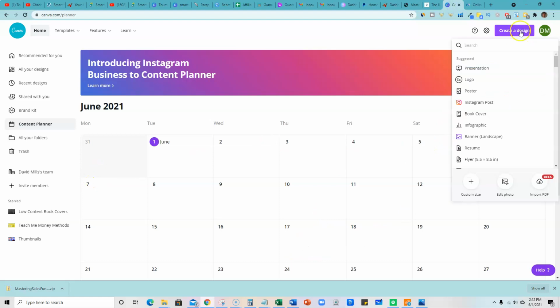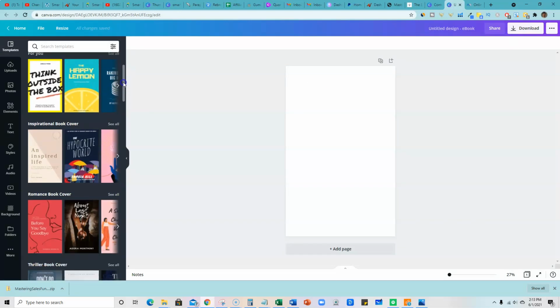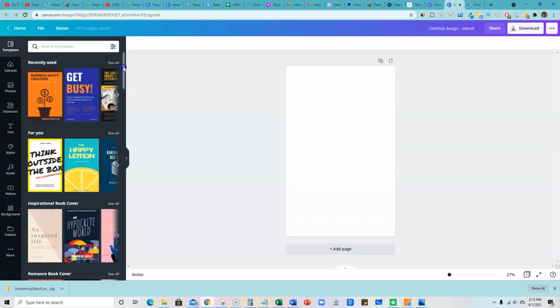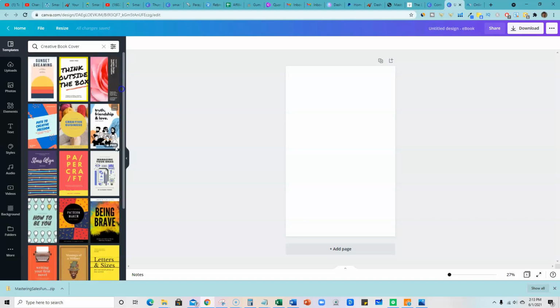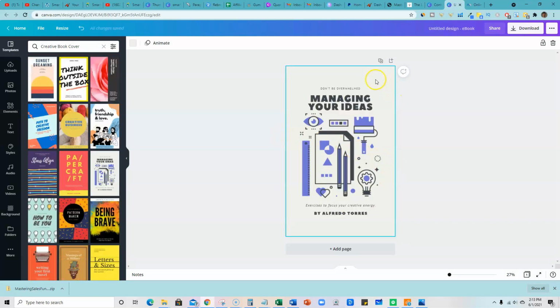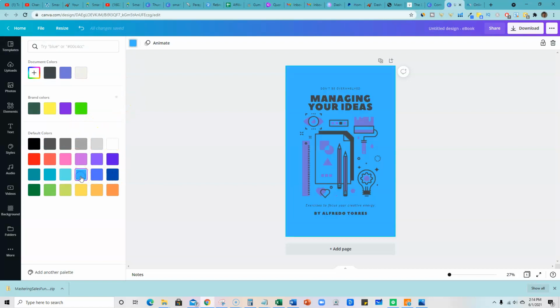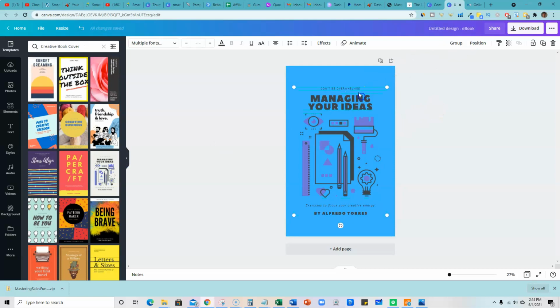We're going to go create new design, and I'm just going to go over here to book cover. So we have a book cover, and we have our dimensions and all that. What we're going to do here is browse through and see if we can find something we like. I'm going to click on the creative right there. And let's see here. All right, we're going to go with this one real quick. Then I'm going to change out the background and make it a sharper color. And then we're going to ungroup all this real quick.